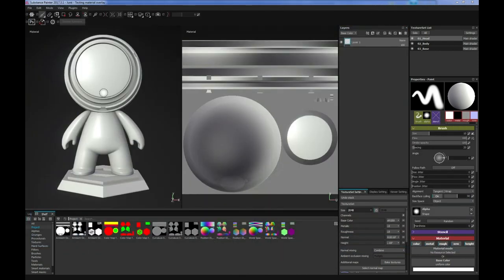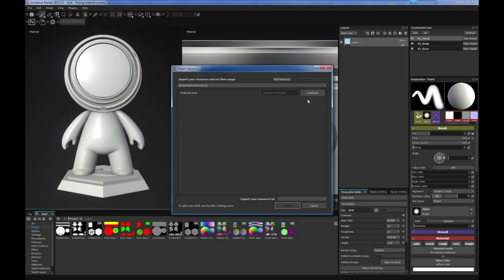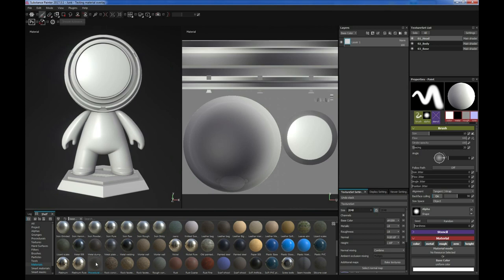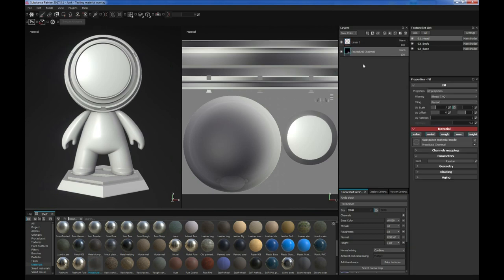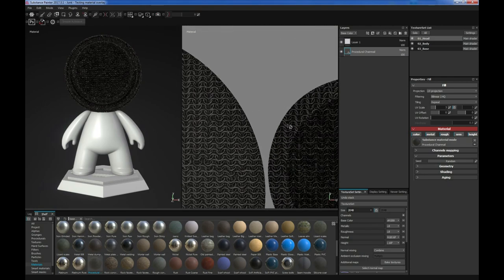I started with a sample project. I used the Meet Mat project. I had already downloaded the chainmail from Substance Source a long time ago because it's a really cool substance. Load it into my project as a base material, and I'm going to just load it into my current project so it doesn't need to go on my permanent shelf. And I'll add the chainmail into my layer stack. Zoom in some so we can see it, and it's pretty cool.